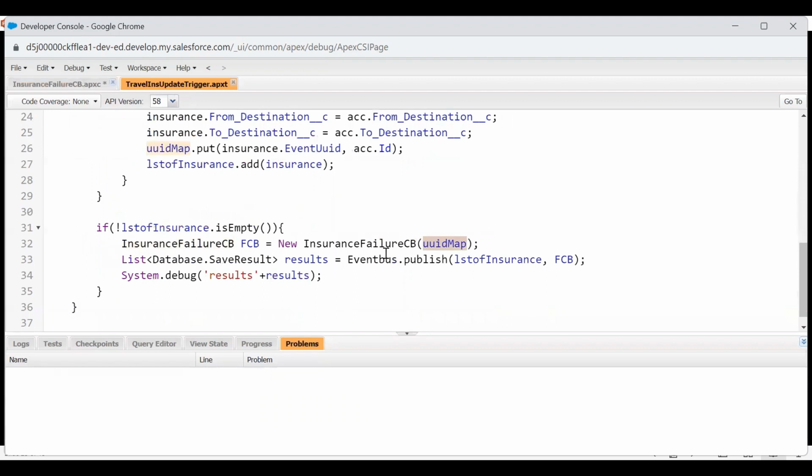We move forward and publish this class. This completes the entire loop, actually. So we have a calling class, we have a failure callback class. The connection between them is established through the EventBus.Publish. We pass the instance of the failure callback class on the EventBus.Publish. While passing the instance, we also pass the map of the event UUID with the record ID that is used for publishing the platform event, right? So the entire loop is now closed.